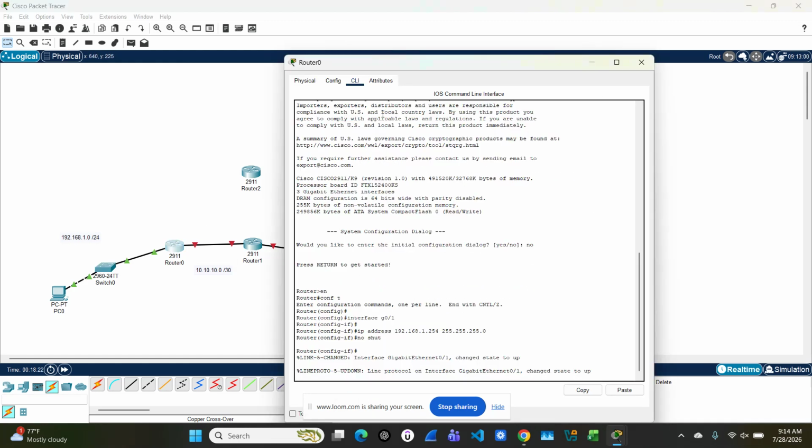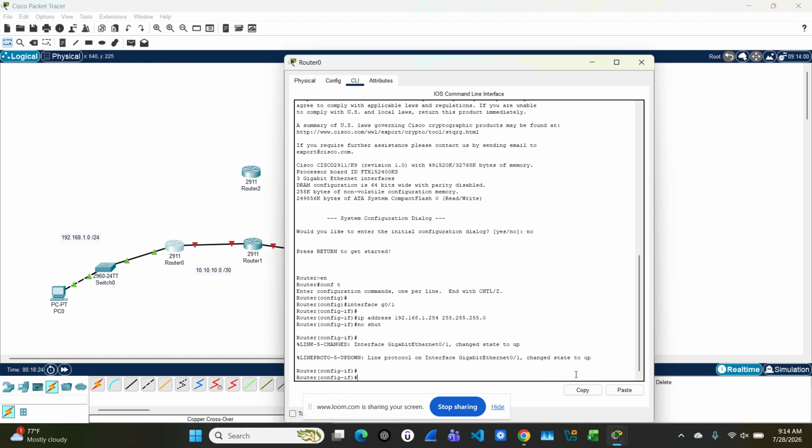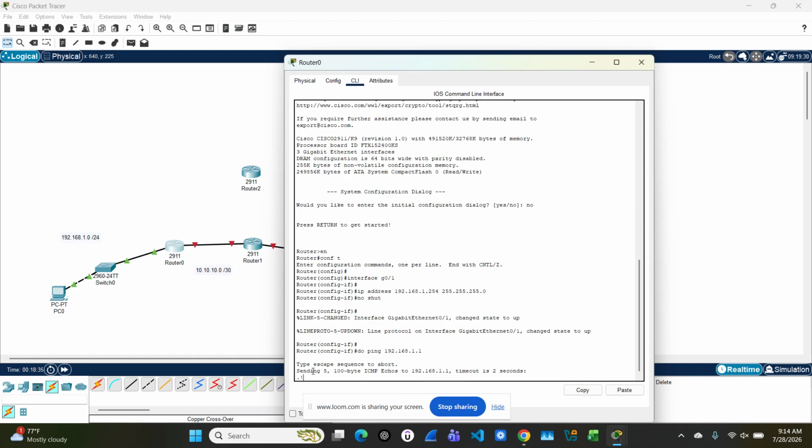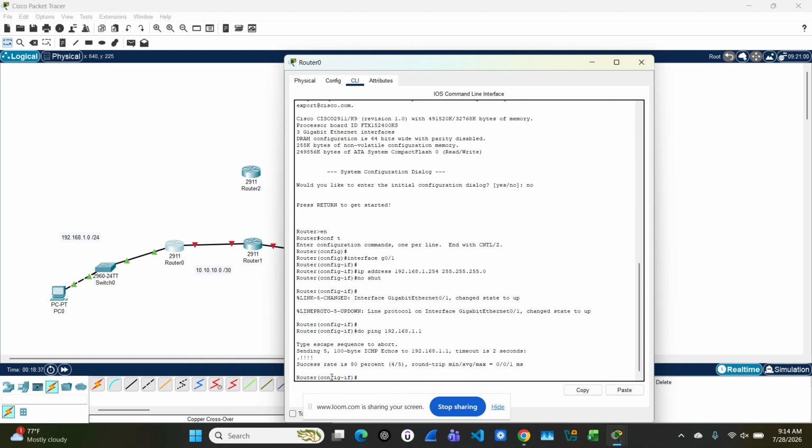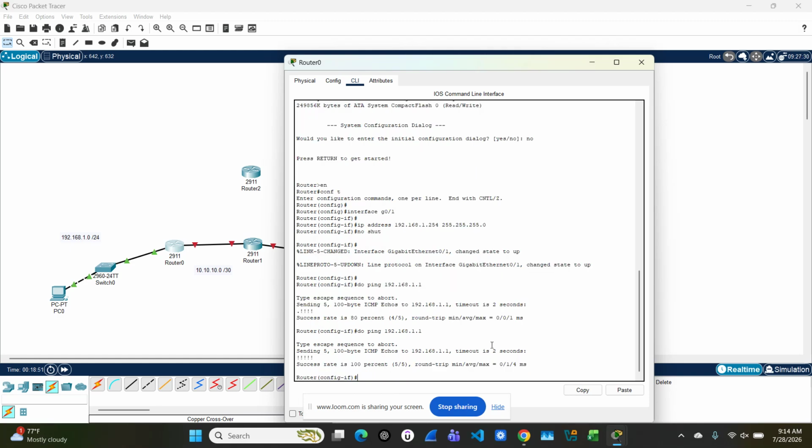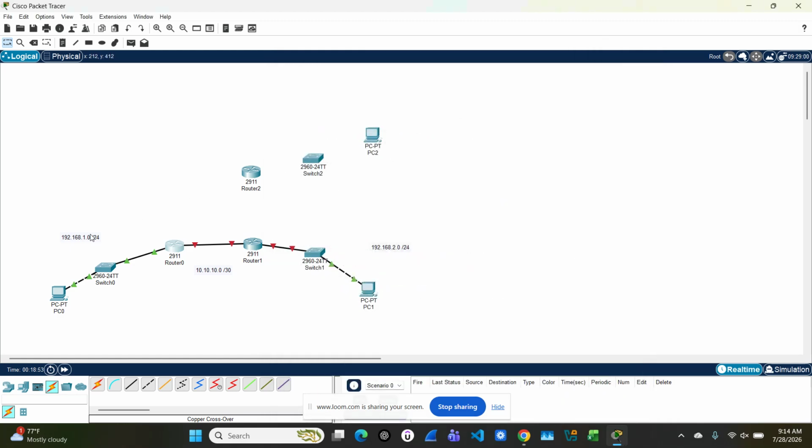Now, hopefully, our router and PC and our first network can communicate. There we go. The first little ICMP packet is lost due to the ARP request, but if we try it again, then it's 100%, so we're good. All right. Now let's go ahead and configure this network as well.